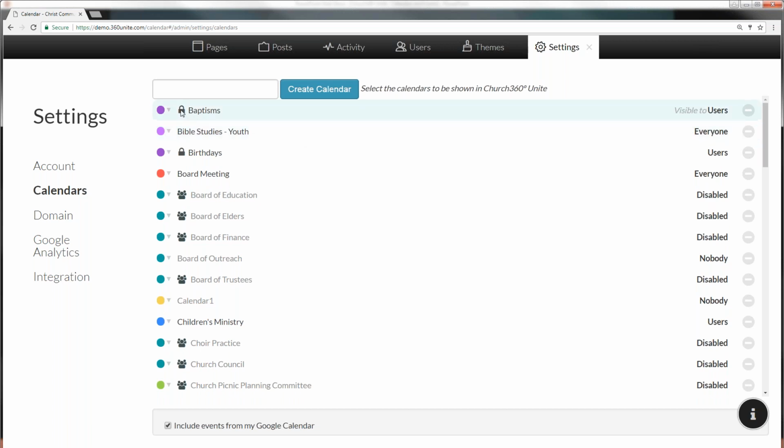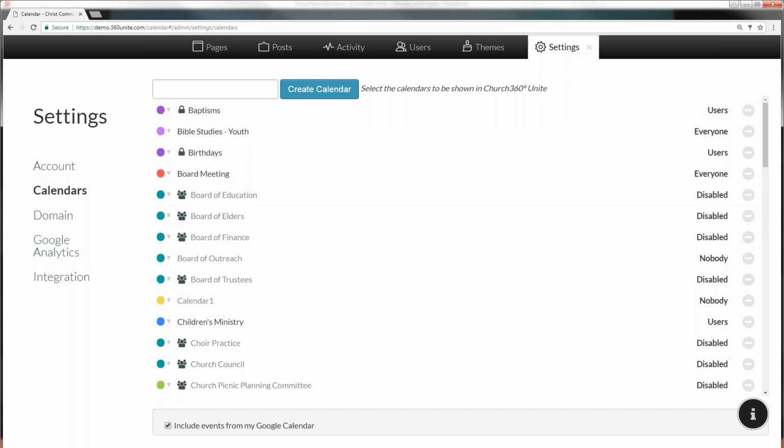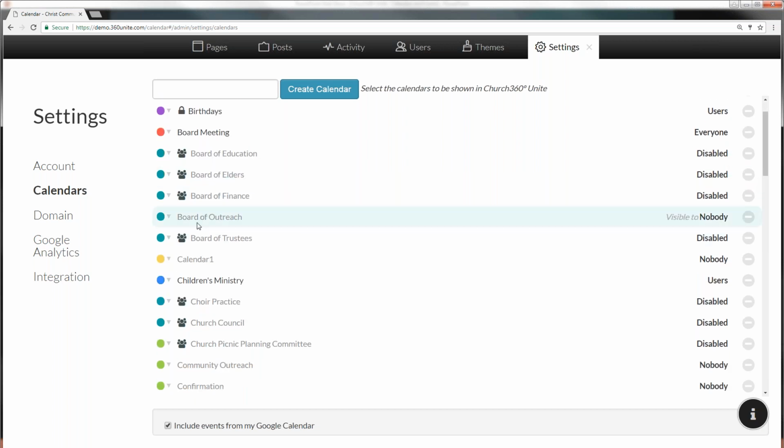You'll see calendars with locks next to them. These are calendars that are in Church360 Members, and you will not be able to change the calendar name. However, you can still control the Who Can View feature. That is flexible. And also going down through the calendars, you'll see the Board of Education, Board of Elders. Next to these, you'll see people, and that's telling me that these are group calendars. We'll discuss these updates shortly.